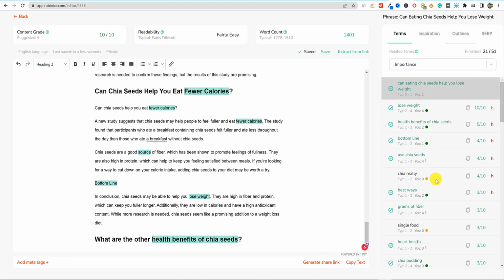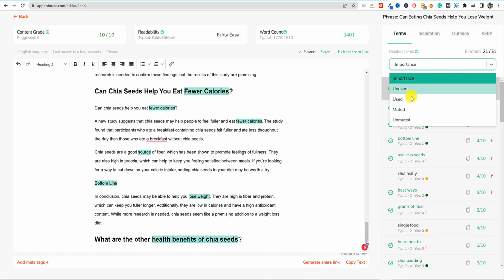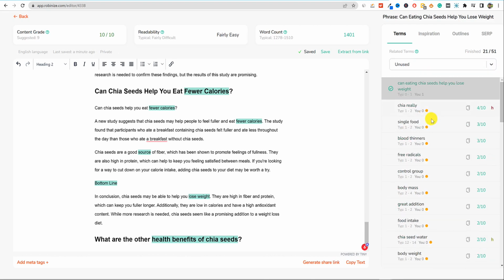Okay, and then you have your terms right over here. So obviously when we look over here, we have 1, 2, 3, 4, 5, 6, 7, 8, 9, 10, 11 terms on this page right now, and we can sort it by important, unused. I like that. So stuff that we just have not used, let's go ahead and optimize our content for that. But when we go back into Neuronwriter, how many was that again?